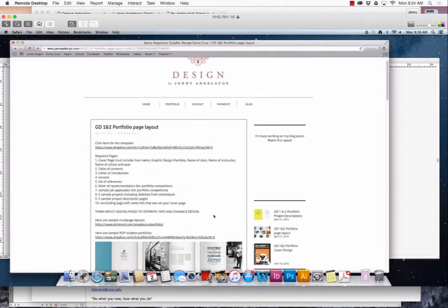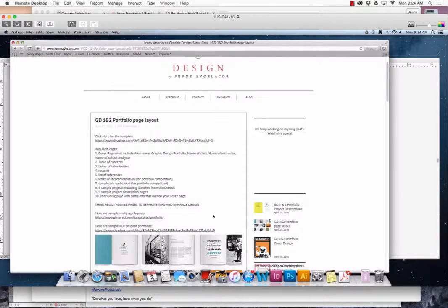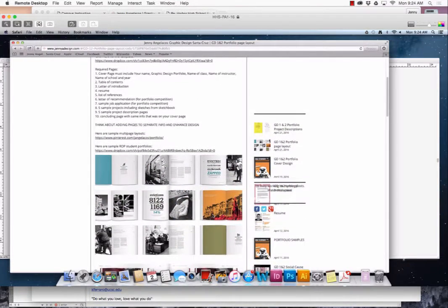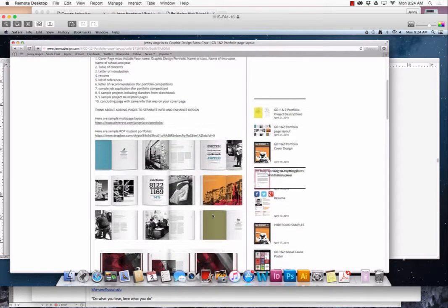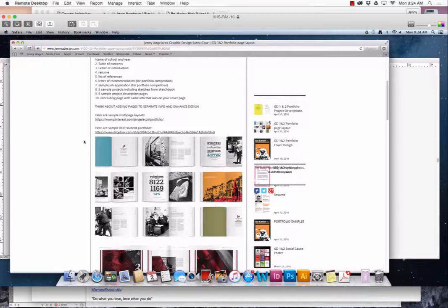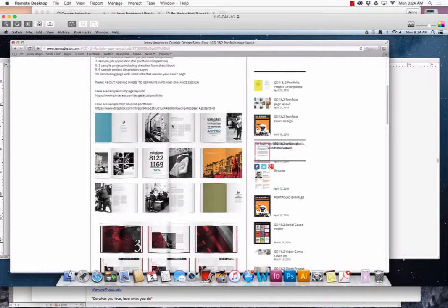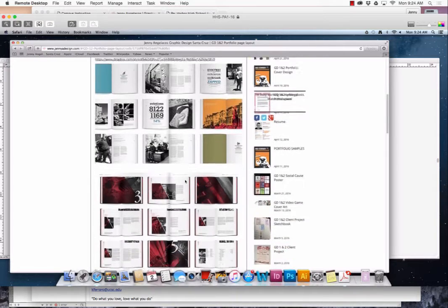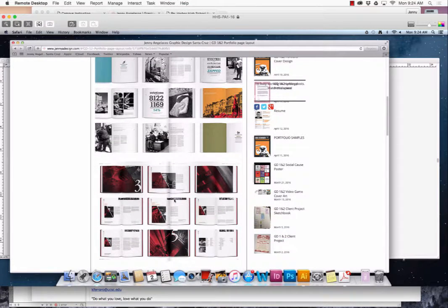Here in the portfolio page layout, remember that down here I've given you all these images of what your portfolio could look like. So you might decide you want to add some extra pages that just have solid colors in them, or patterns or textures that match your identity. So look here for ways to go beyond the template that I've provided.